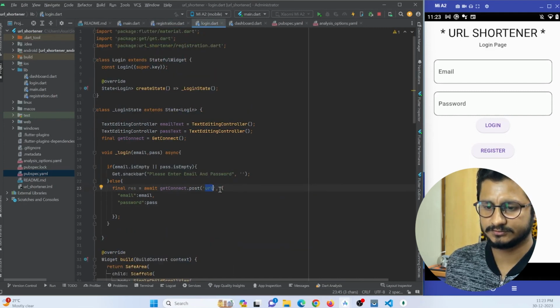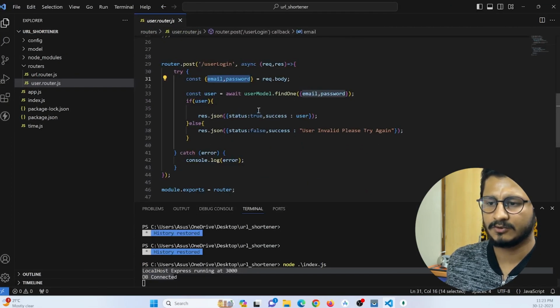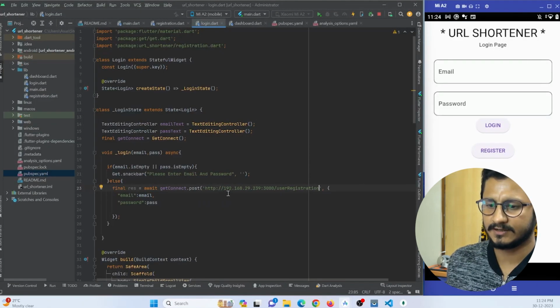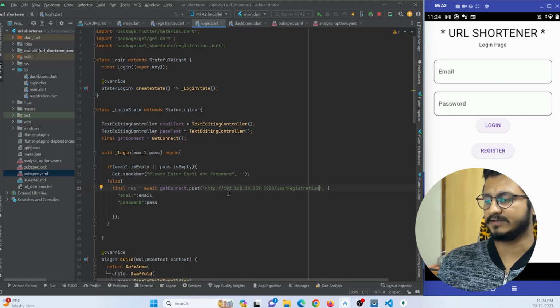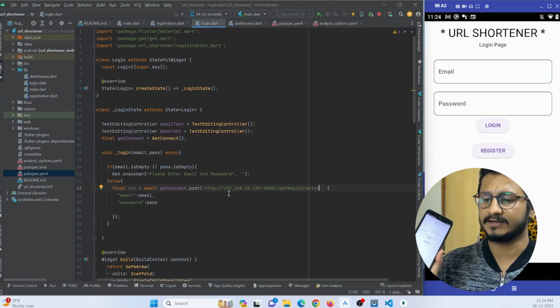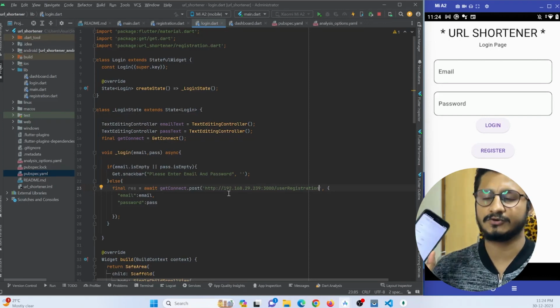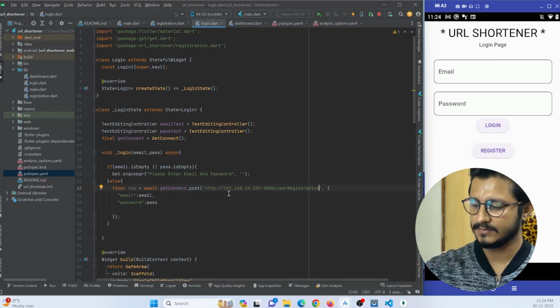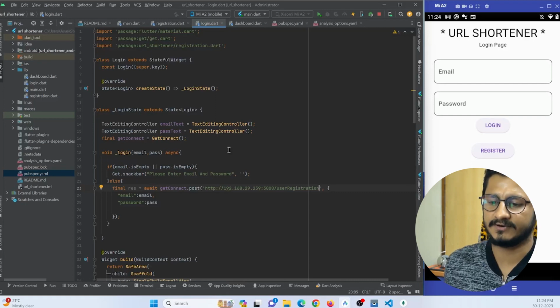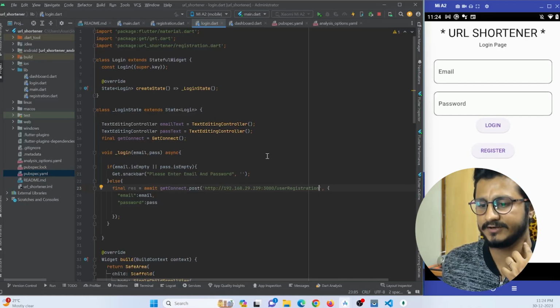As you know, my Node.js code is running on my local system, but I am making use of my mobile device, so I cannot use localhost to communicate with my laptop. So I am going to make use of the IP address of the system. The device is connected to the same Wi-Fi.